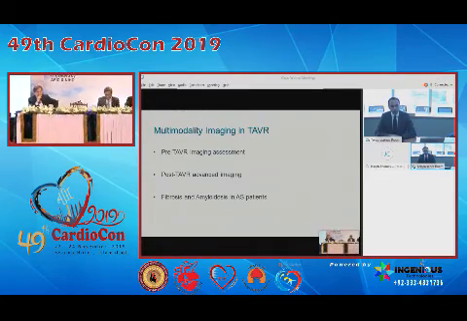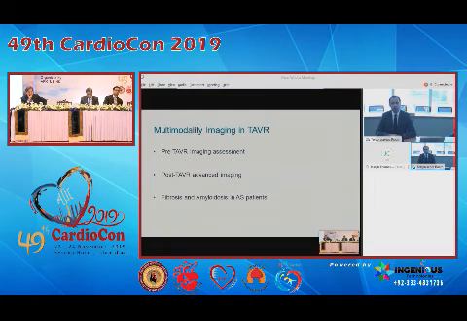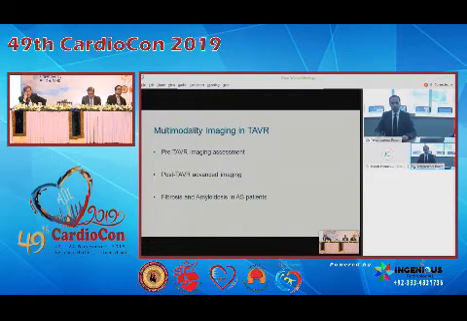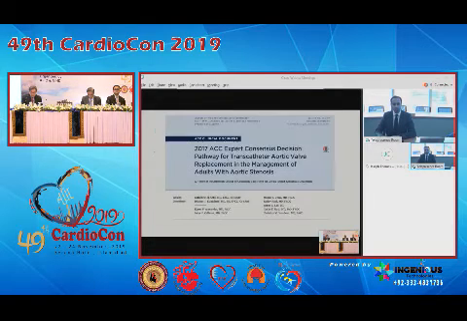So our short talk today is going to be about the utilization of the imaging and multimodality imaging in TAVR and the journey of the patient through the TAVR process from the beginning till the end. So I'm going to highlight the main imaging planning and utilization in this talk. So first of all, we're going to go to the pre-TAVR imaging assessment.